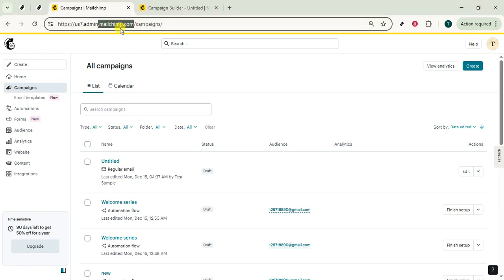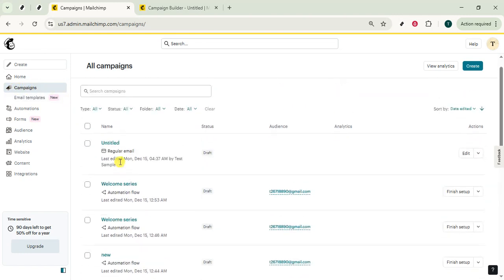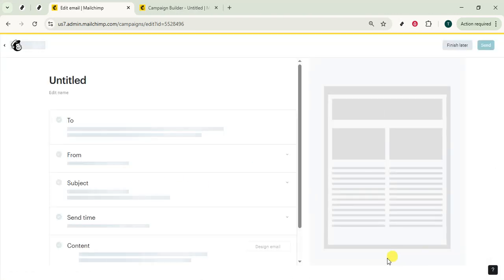Start by heading to Mailchimp, and once you're in your account, open the campaigns area. Find the draft you're working on and click it to open the builder. From there, choose Edit Design so you're looking at your email layout.